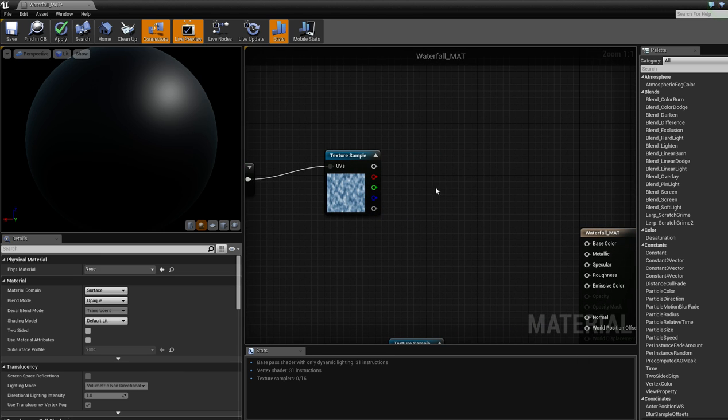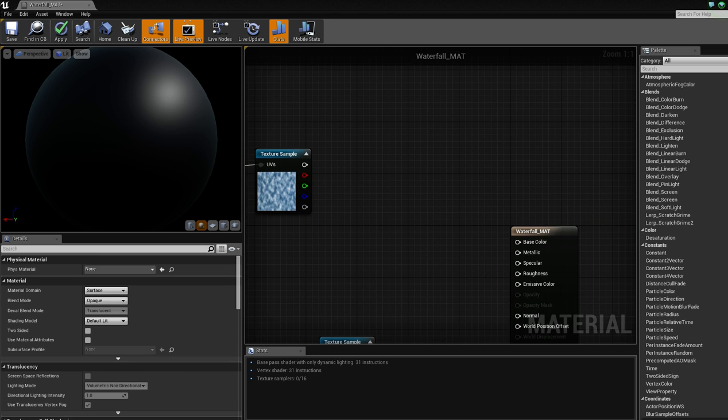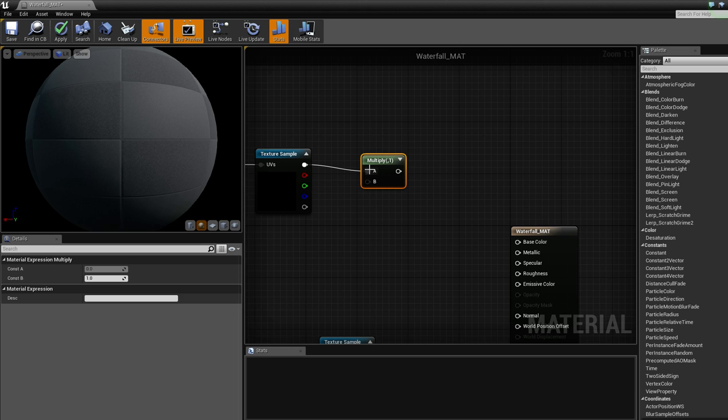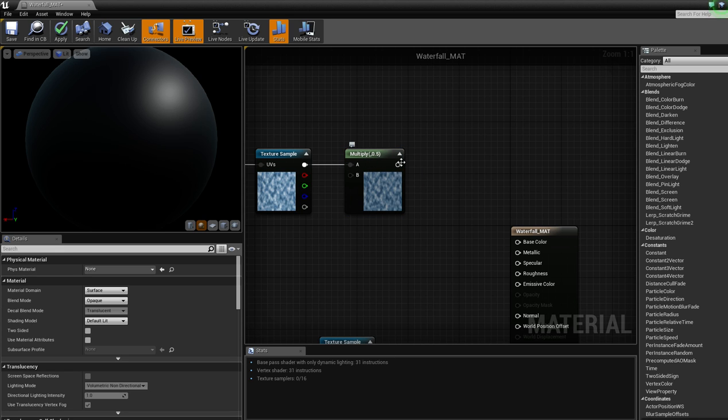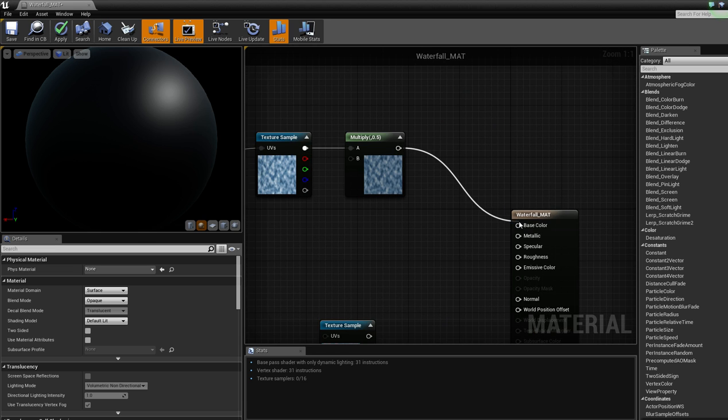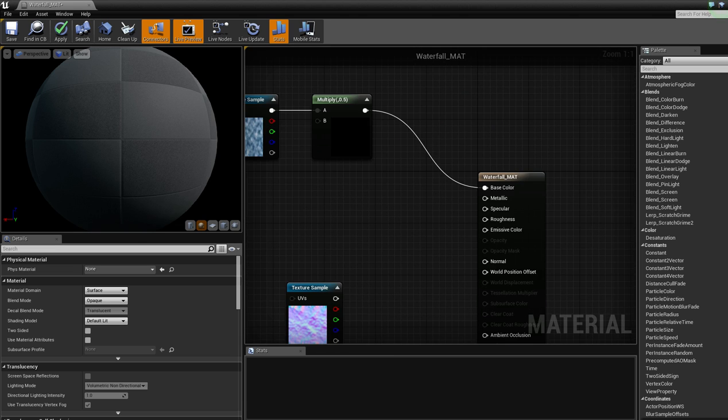This texture is a little bright for me, so I'm just going to go ahead and do a multiply to bring that brightness down really quick. I'm just going to maybe cut it in half, see what that looks like. Yeah, it's a little better. I just don't like how bright that texture is. And now once we get that set up, we're just going to drag that into our base color.